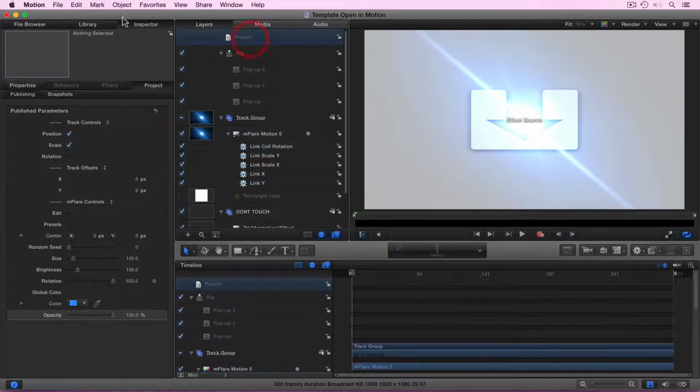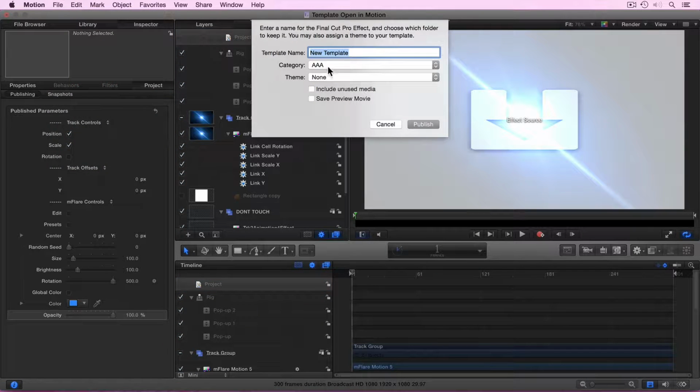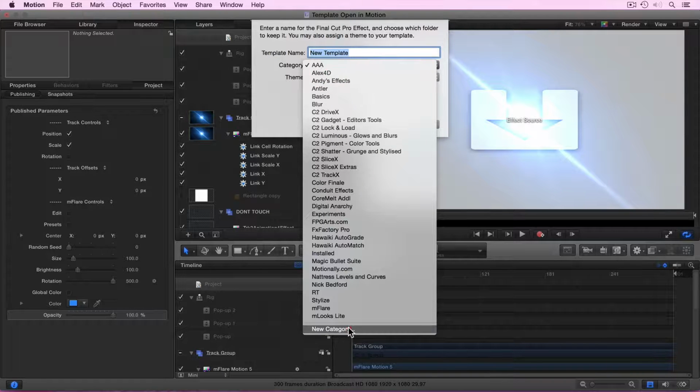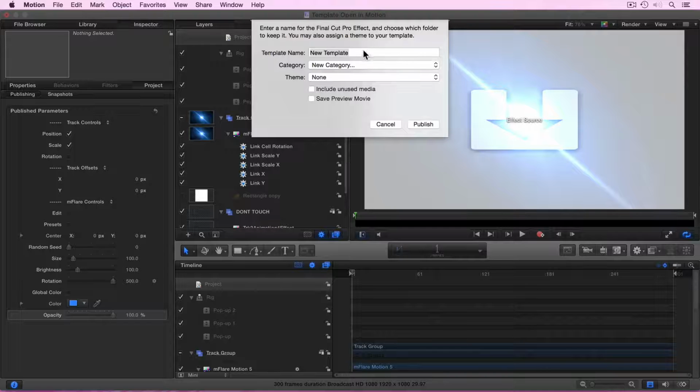Now, if we think we're done, we just need to save as, make sure we don't choose save, save as, and I'm going to save this as a new effect. Now, I'm going to make a new category, and I'm going to call it C2 DriveX Extras. You may have a category like this already. And within that, I'm going to call it mFlare plus DriveX. And hit Publish.